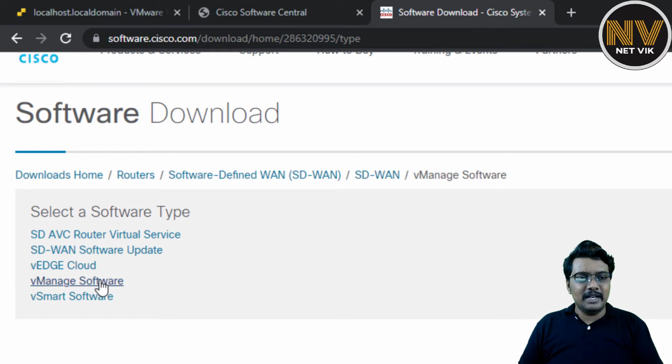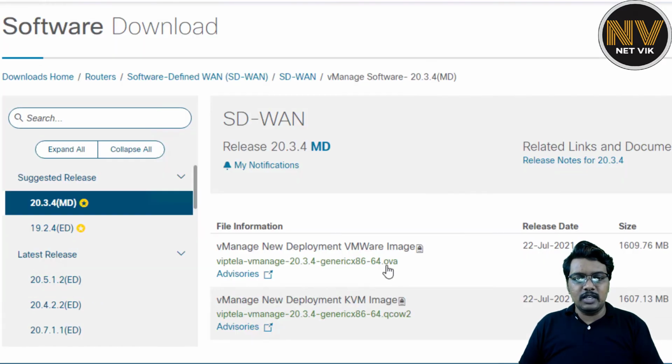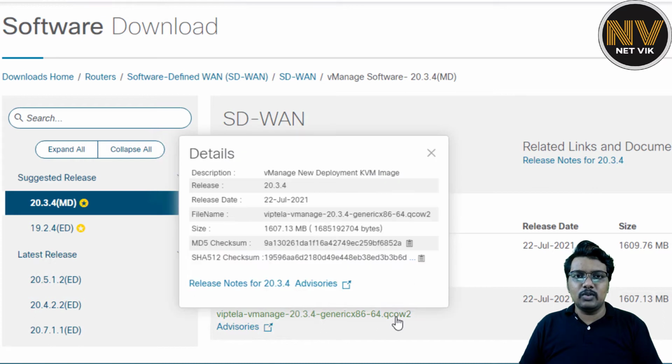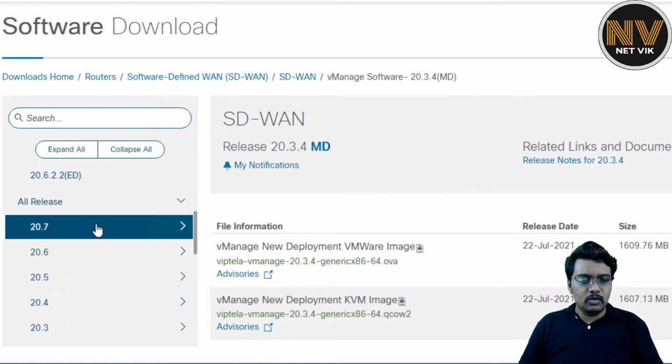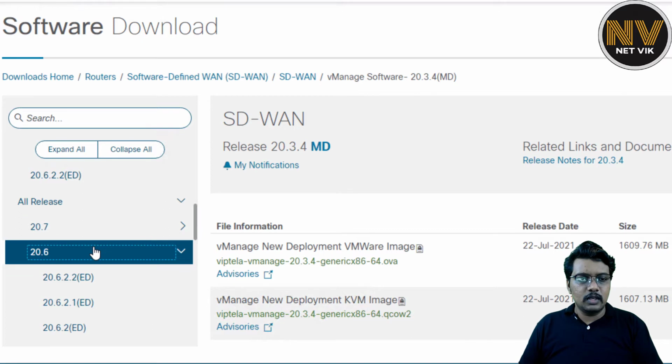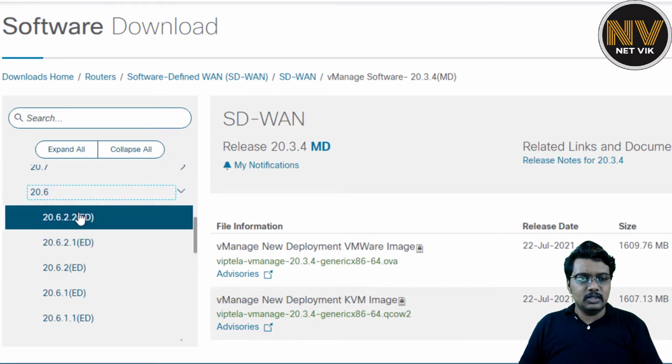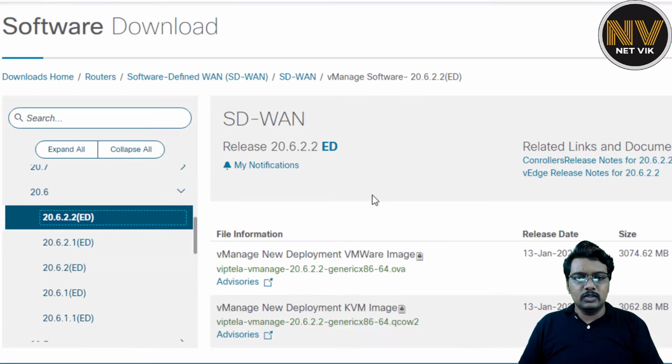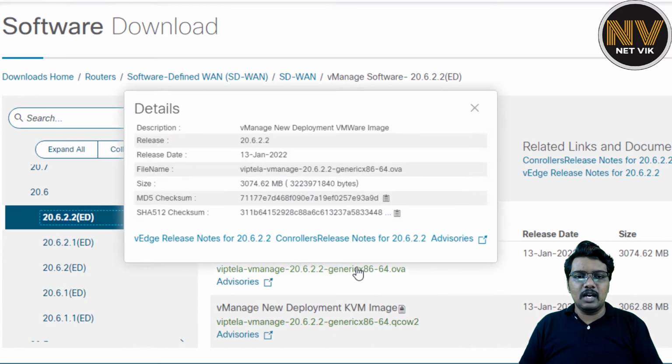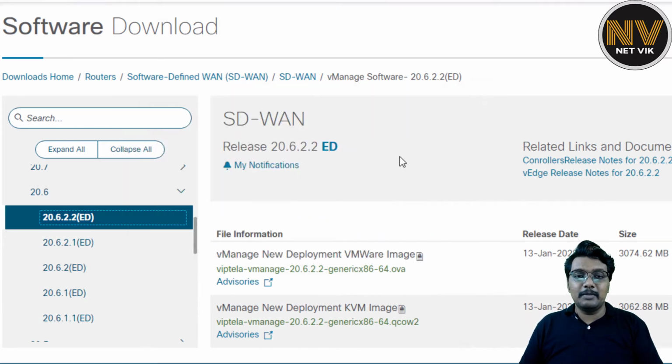Let me click on this vManage software. And here, if you see, we do have an OVA file and also a QCOW2. This QCOW2 is for KVM. If I go down, 20.6.2, so this is the image which I have downloaded already to my machine. So I'm going to quickly start bringing up the VM.